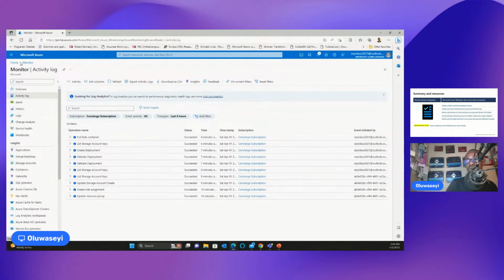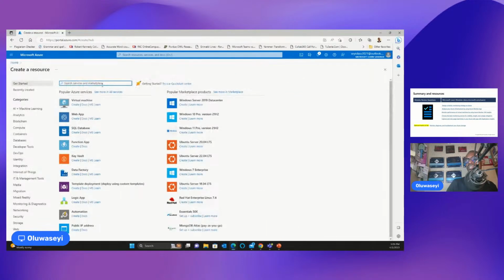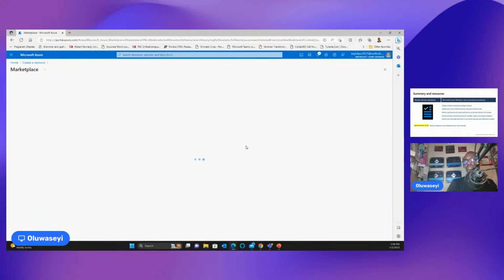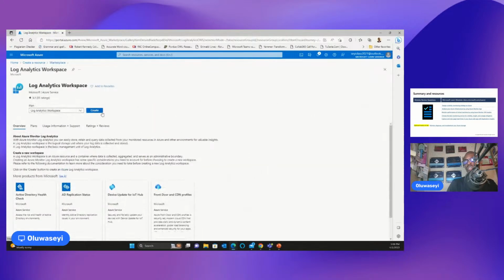Let's go back to the home and try to add. Let's just type Log Analytics workspace. It takes you to the marketplace. Then you create one.